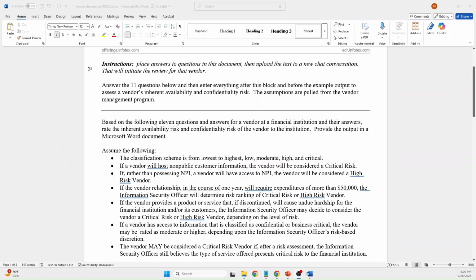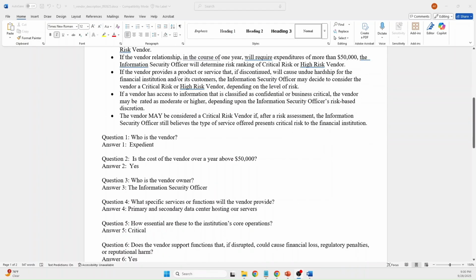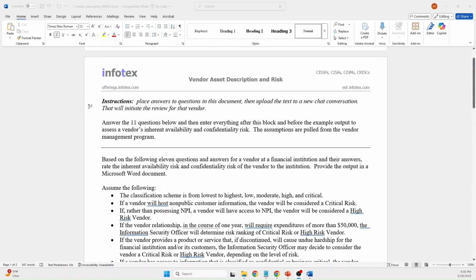Then, assume the following. This is from our vendor management program. It forms the basis of our ranking, such as the classification scale and what criteria define our different level of vendors, such as critical vendors being ones that host or have access to confidential information. After giving it that type of information, we have a number of questions that we answer, really to provide the input for Copilot, defining who the vendor is, the costs, what services they provide. Once we answer those, we can copy and paste everything from here to the bottom and input that into Copilot.